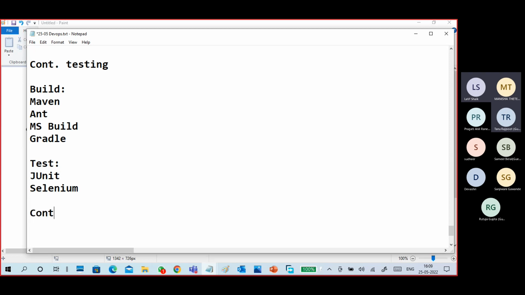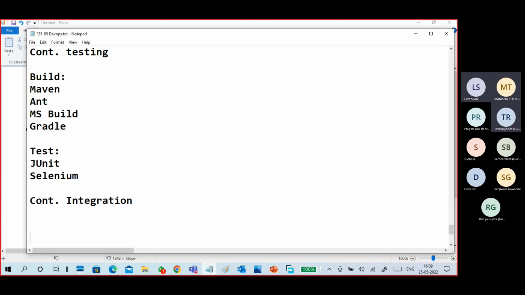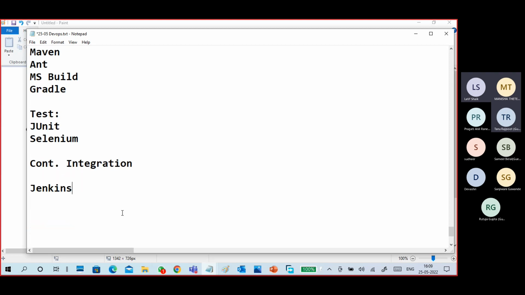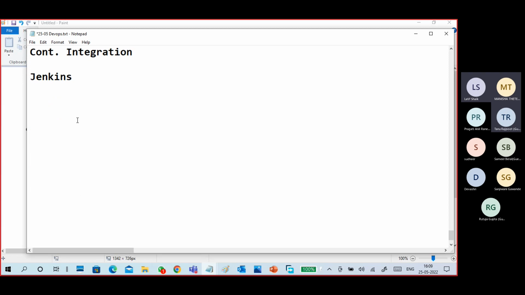Next, continuous integration. The important integration tool is Jenkins. Very important is Jenkins. You can search for any alternative continuous integration tools. Jenkins is a continuous integration, continuous development tool.